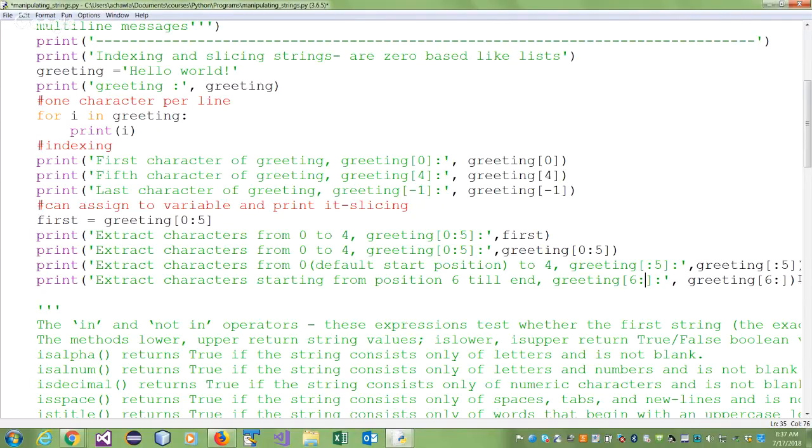Okay, now let's see what the answers are. The first 5 characters, 0, 1, 2, 3, 4, should give me hello. Till the 5th, I should again get hello. Starting from the 6th, it should be world with an exclamation mark. Let's run it.